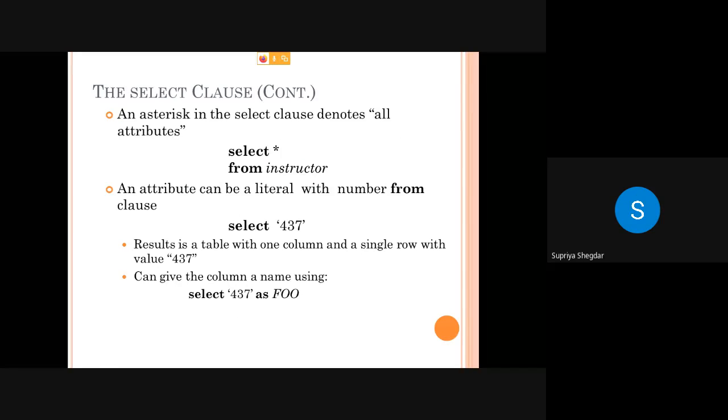Then we can use the star symbol, or asterisk, to select all the tuples and all the attributes from a particular table or relation. The star symbol is for all the columns of the relation. Then we can also select a particular literal.